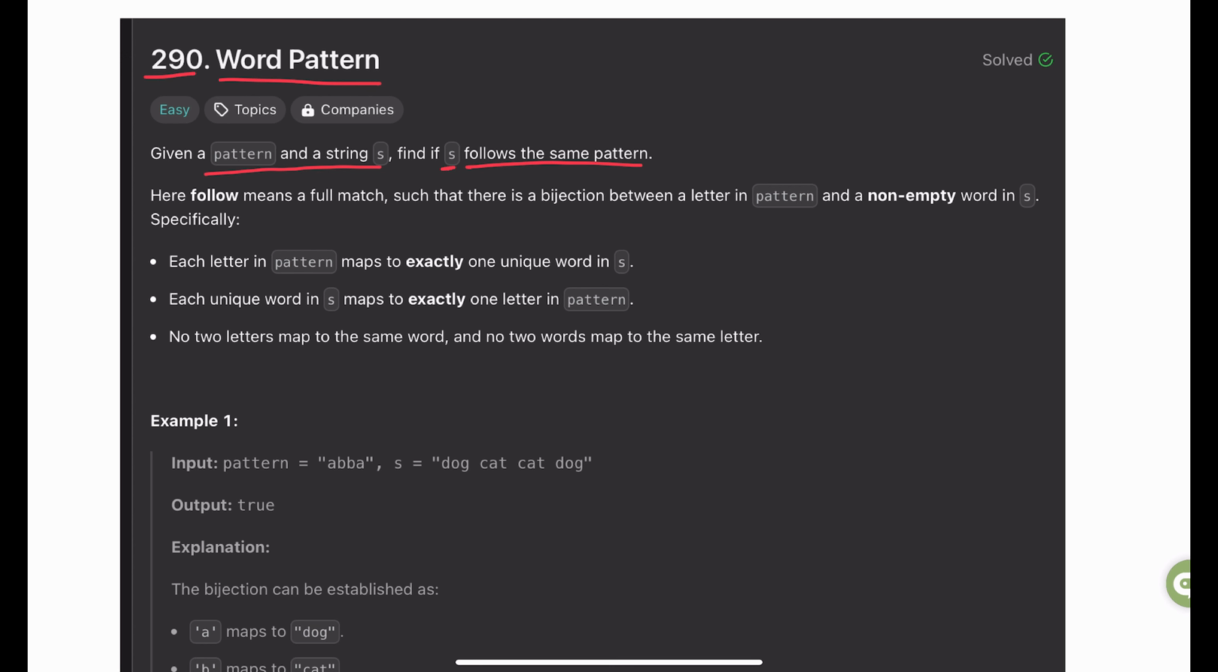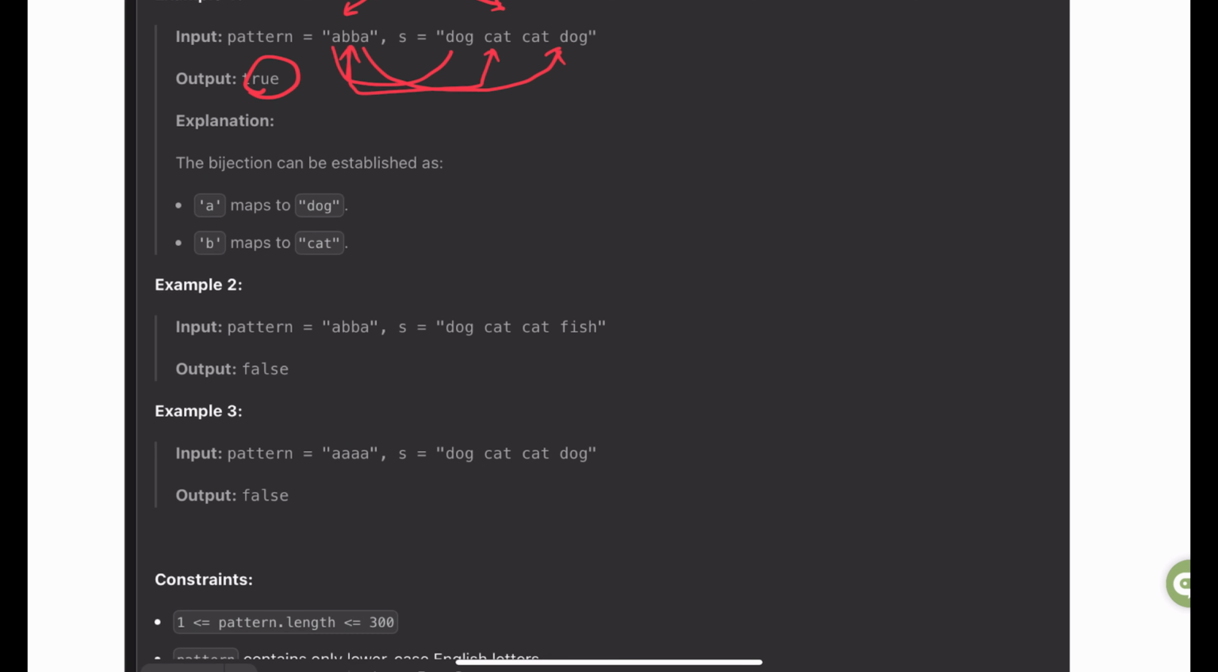Looking at example number 1, if we try to find the pattern between the two strings, each a is represented by the word dog while b is represented by the word cat. Because it is following the pattern, the output is true. In example number 2, the pattern is not consistently followed. A is represented by the word dog and fish at the same time, hence the output is false.